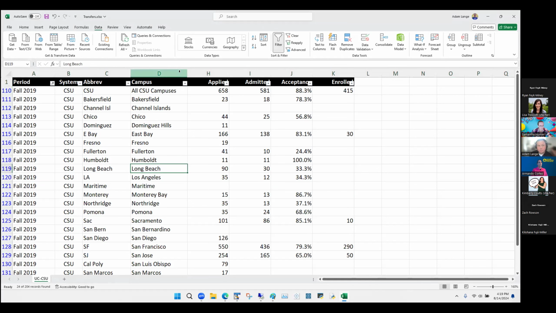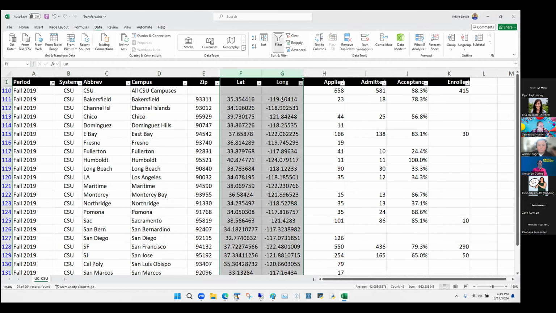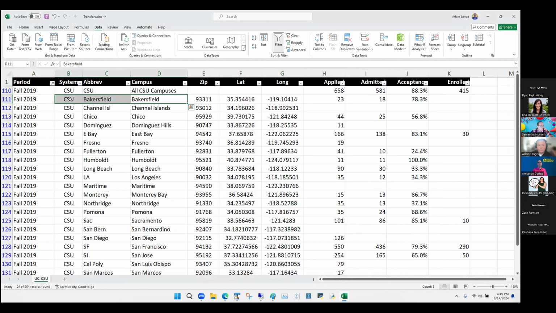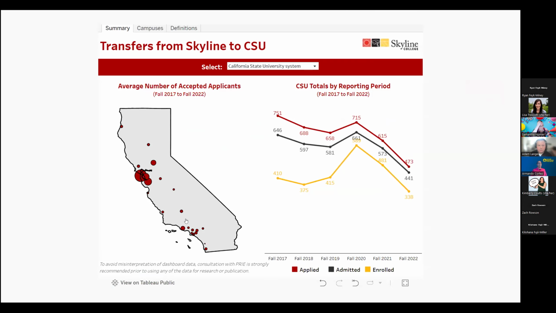Into this spreadsheet, we also have latitude and longitude plugged in for each college. This is a one-time thing, thankfully, because since we've done this, no new UC or CSU campuses have opened, of course. I just used a tool to get the latitude and longitude of the main campus at each college and plugged it in here. That latitude and longitude is what's used in the dashboard to do the visualizations that you saw.